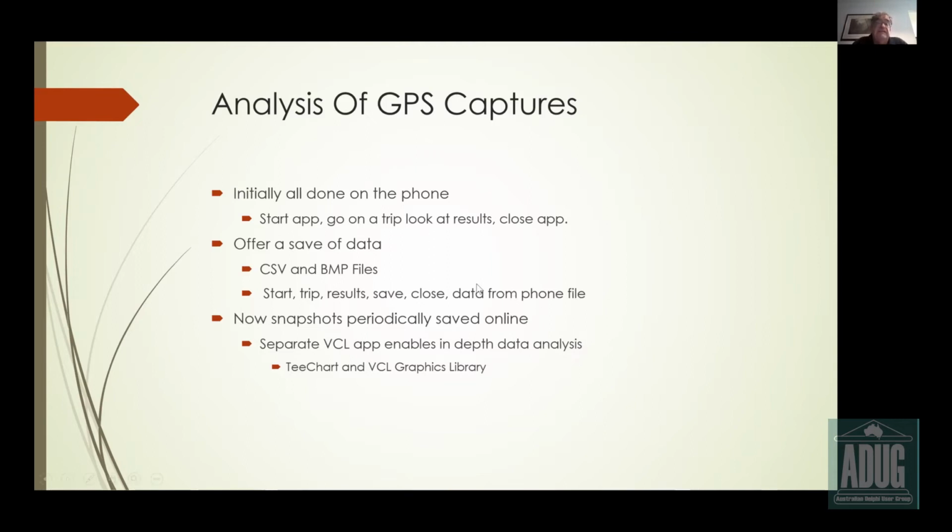So the next stage, I say, well, after I've gone out and had a walk and come back and I want to analyse the results, I have a button that says that I can save the data, and I save the graphics data and the measurement data as CSV files and bump files.